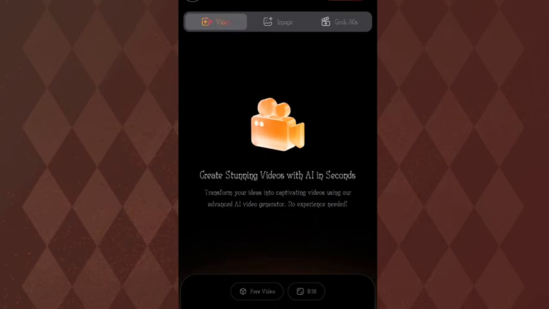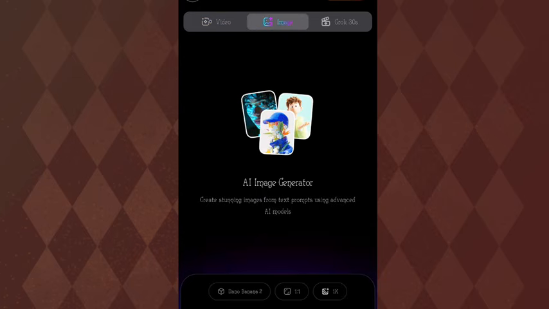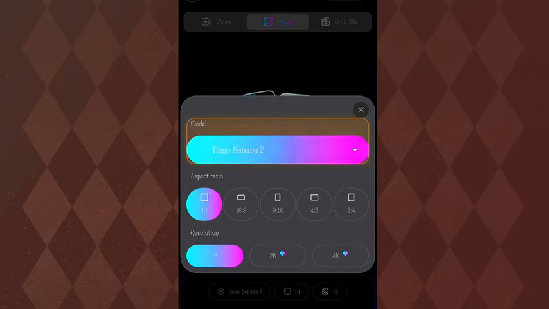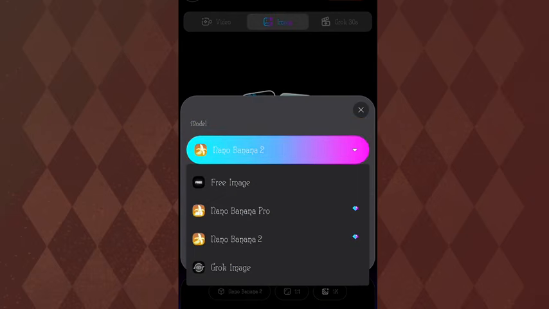So let's go back and let me show you. You can also upload image. You can also create image on this platform. As you can see, when you click on image here, this is where you can also create image, and you are going to see different types of AI models. The app also has Nano Banana, Nano Banana Pro, Nano Banana 2 and Grok AI image generation. They also have it.